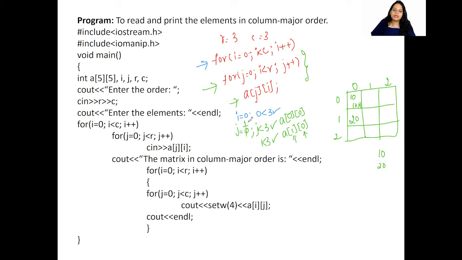Now j is going to get incremented to 2. Is 2 less than 3? Yes. Then I'm going to take the value for A of 2, 0. Suppose I enter 30. 30 is going to come and get stored here. Why? Because we want it in the second row, so this is the second row and 0th column. Now j gets incremented to 3. Is 3 less than 3? No, it is not.